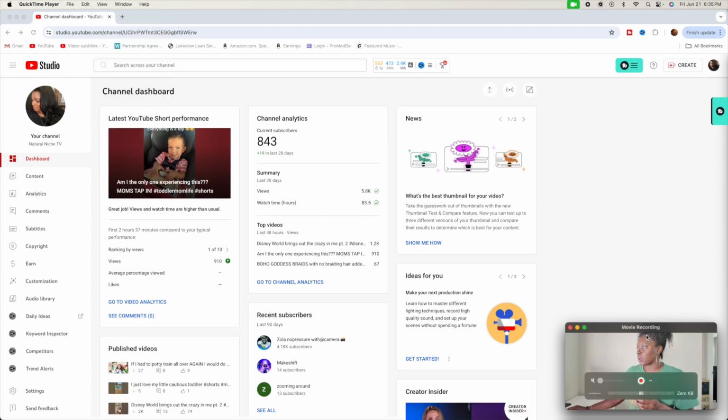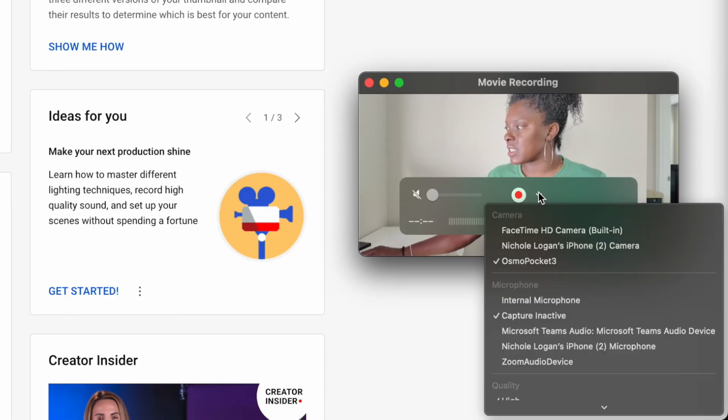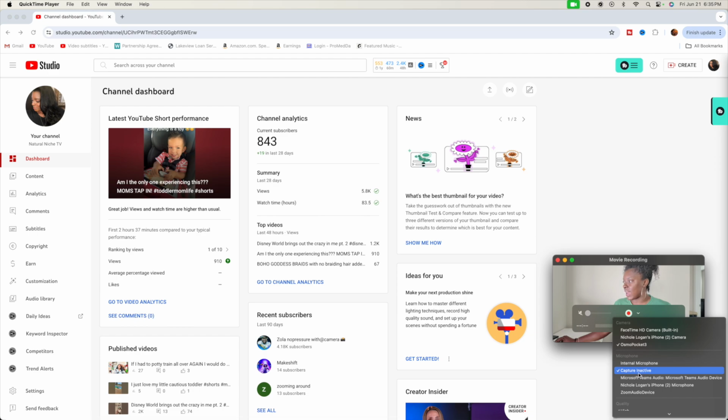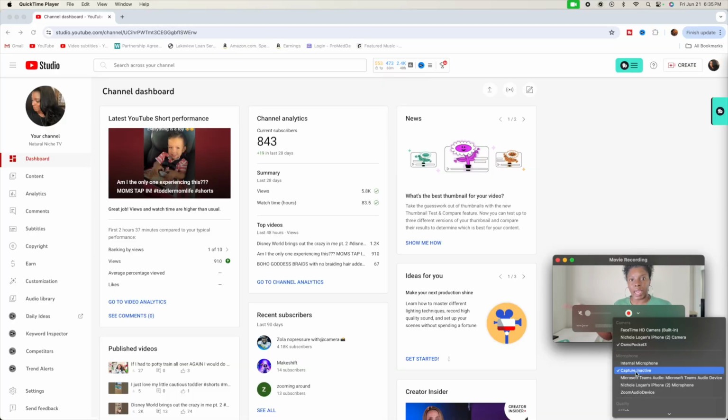And then, the most important part, there are two parts to this that I made sure I did. I click right here on this arrow, and I make sure that it has the Osmo Pocket 3 highlighted or checked, and then I make sure that it has capture inactive, so it picks up this microphone that I'm using. Whatever type of microphone you're using, you always want to make sure you are clicking on capture inactive.